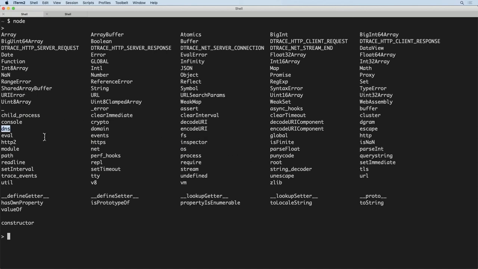DNS, if you want to do DNS inquiries. Eval is something you should never use, right? It's JavaScript. Path, if you want to work with paths on the operating system. So if you want to look up a file, you need to specify a path. However, paths are going to be different on Windows than they are on Linux and Mac. So if you want to do it in an operating system agnostic way, you do it through the path module here. Readline, if you need to actually write a CLI command and you need to take input from the user, you can use this readline method.